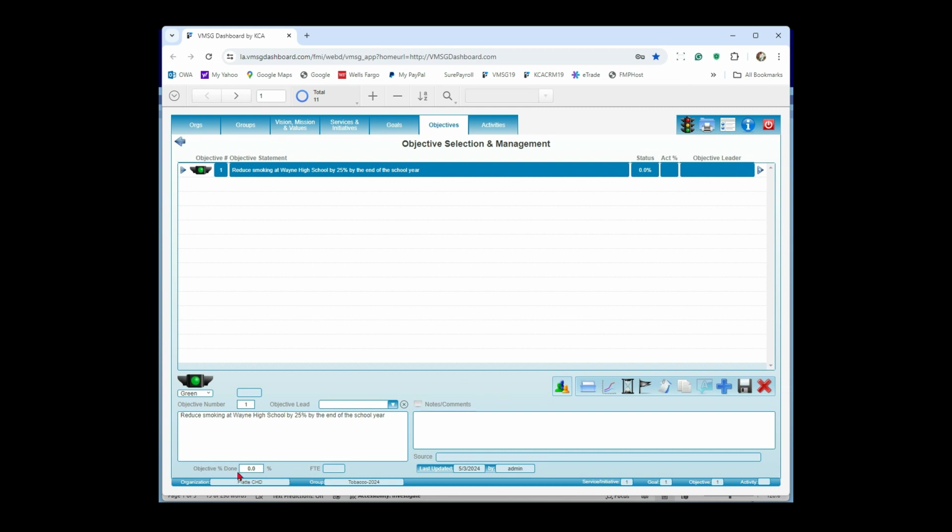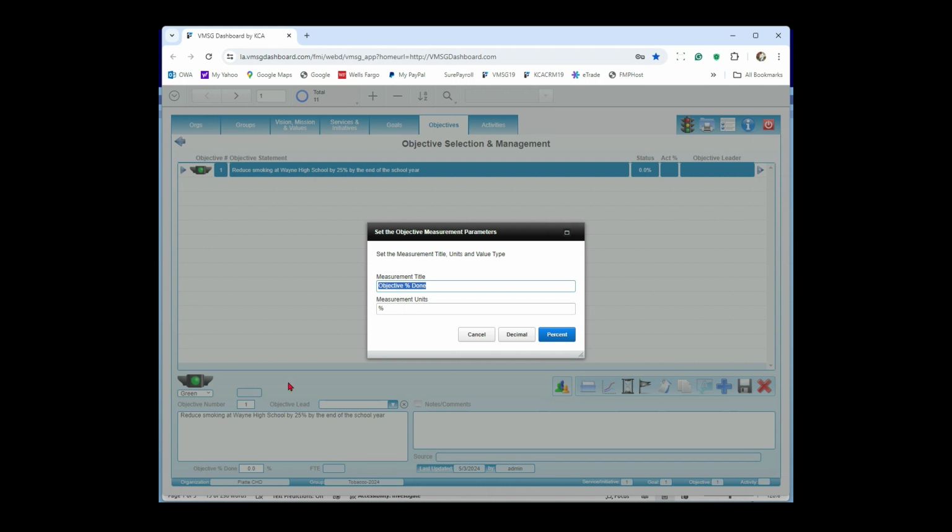Now, down here at the bottom, what are we going to measure? Right now, the default is objective percent done, which would be 0 to 100% done. In this case, we're measuring percent reduction. So what I'm going to do is click on the title here, objective percent done. It's going to open this little window here. I'm going to say percent reduction. My measurement units are percent.